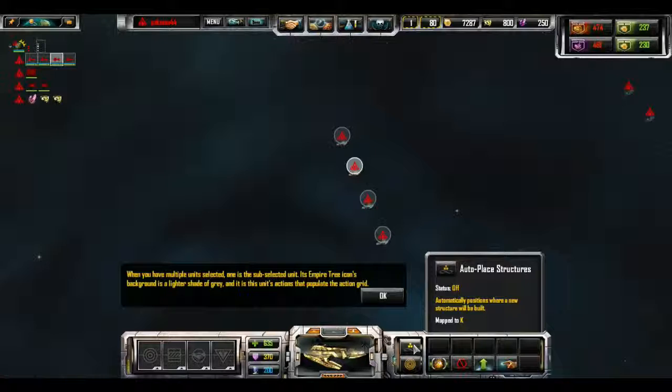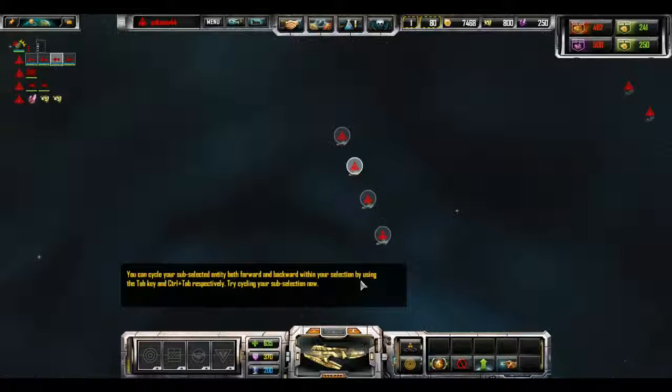Okay. You can cycle your sub-selected entity both forward and backward within your selection by using the tab key and control tab key respectively. Try cycling your sub-selection now. Okay. Tab. What? That's weird. The order... Yeah. And let's see, control tab. There we go.